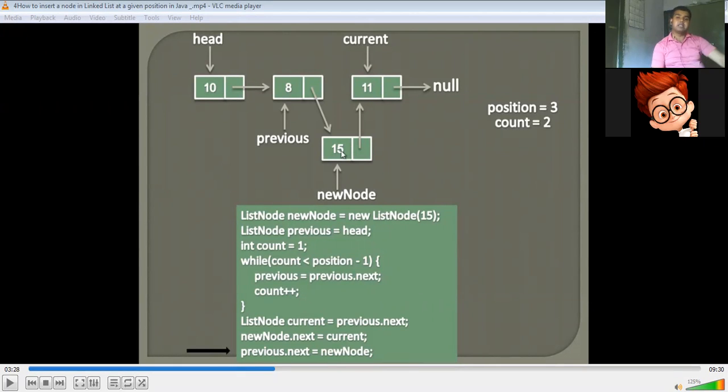The second thing that you can perform is to find the sum of the data present in the linked list. That means the linked list has already been created, and you have to perform the addition operation. You have to sum up all the values.